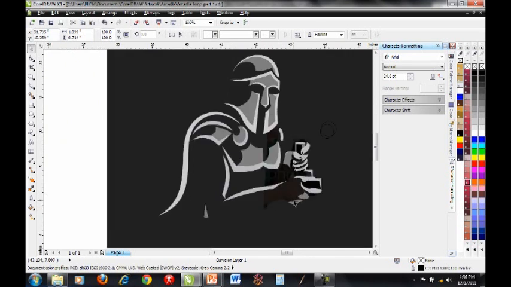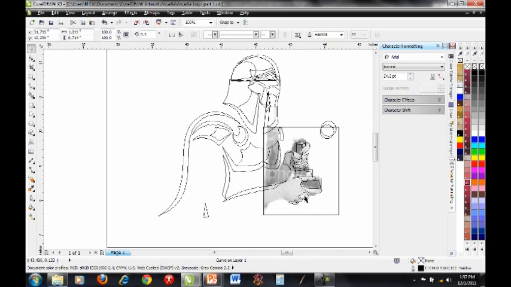Here's something I wanted to show you: at one point I needed some sort of photo reference for the hands, because I don't know if you're like me, but hands are difficult for me. So a lot of times I like to try to find photo references. In that case, I used my own hands to help me out with my joystick here.